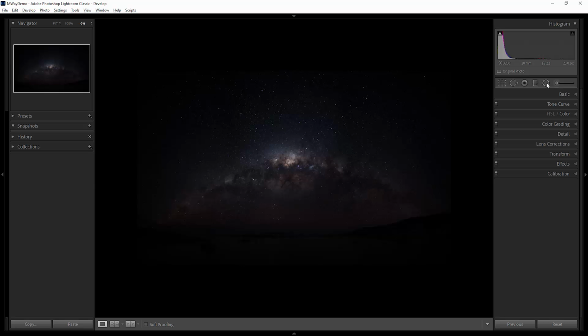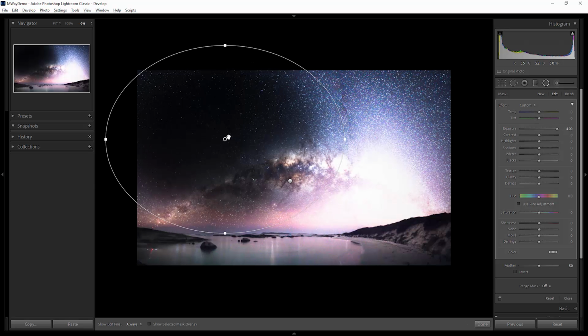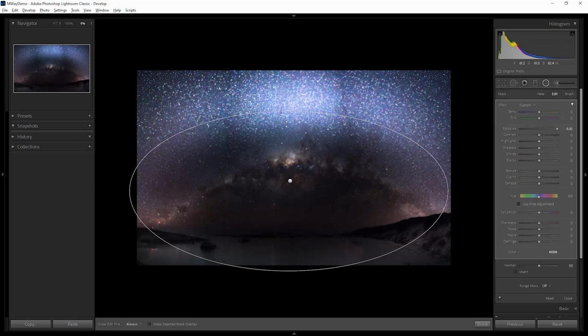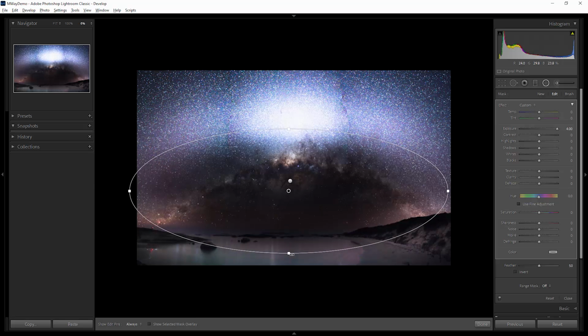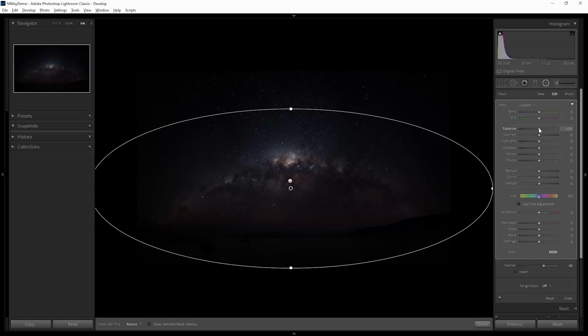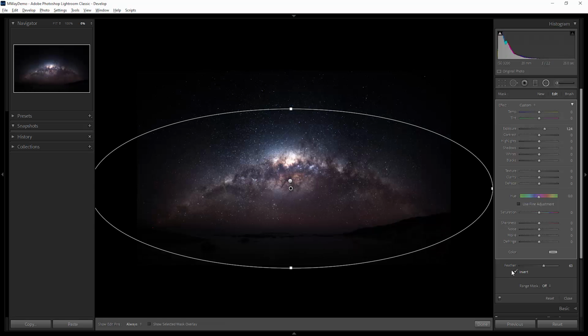The next thing I'm going to do is add another radial filter. This is kind of going to do the opposite. We're going to brighten up this section of the Milky Way. So we're going to use more of a narrow oval here for this. Once again, hit O to visualize this. Make sure it's nice and feathered. And now we can go and add a little touch of exposure. We just need to click the invert button so it affects everything inside the radial mask.